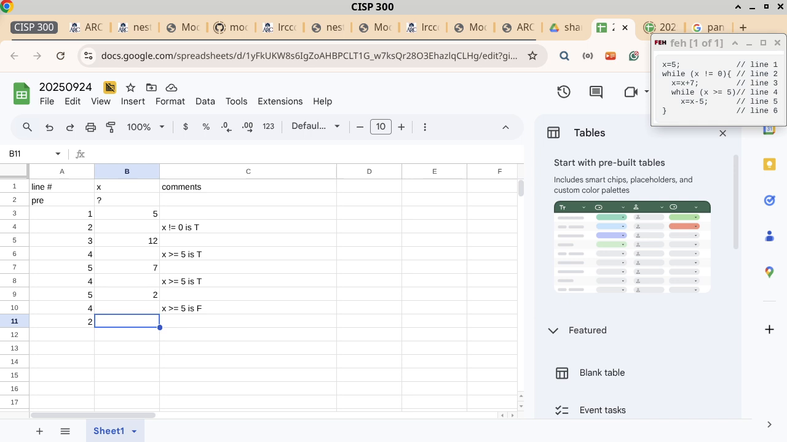So now we go back to line 2. Line 2 is asking x does not equal to 0. That is definitely true because 2 does not equal to 0. And then we go back to line 3. We add 7 to it. Okay, so I'm going to do the same thing. So it would be this value plus 7.